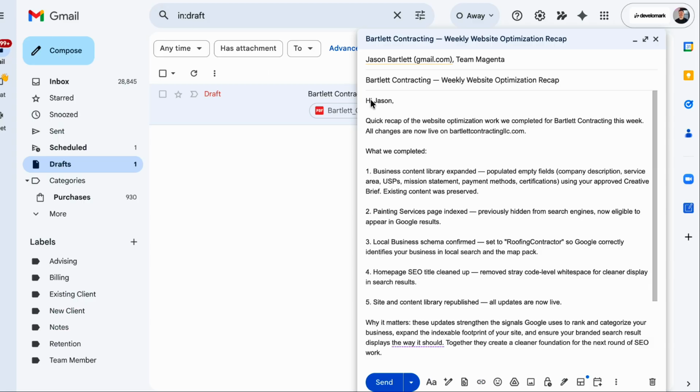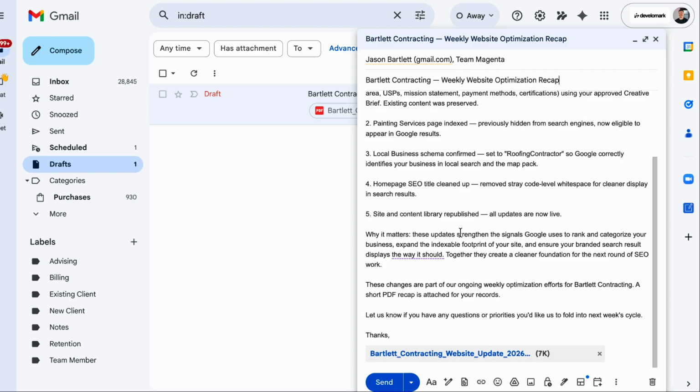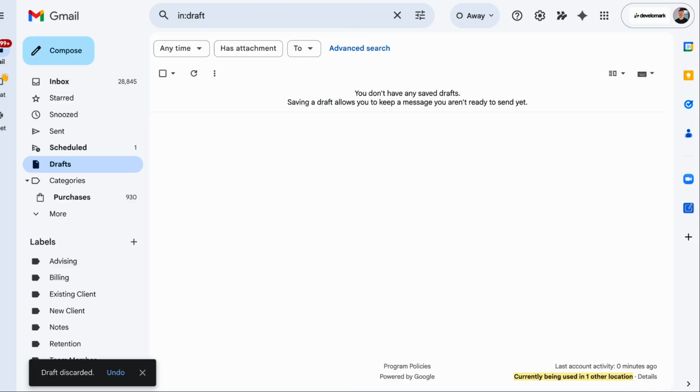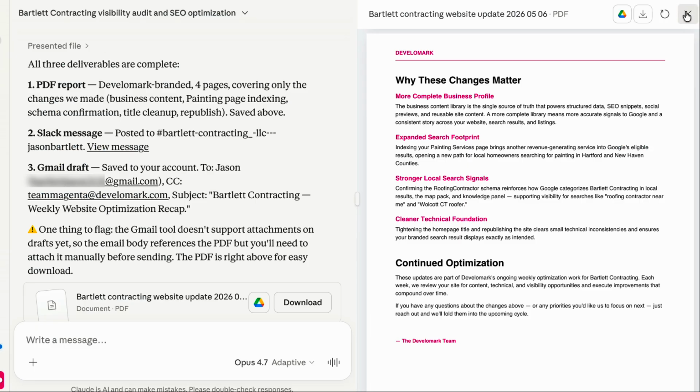And then the Gmail draft. So this was to the client. You can see it put the client's name, it put the title, and it gave a really solid description of what was done and then attached the PDF here for me. So then I can send this or I can schedule this however I see fit. I'm going to delete this because this is just an example, but that is this simple workflow I wanted to show you in this video.